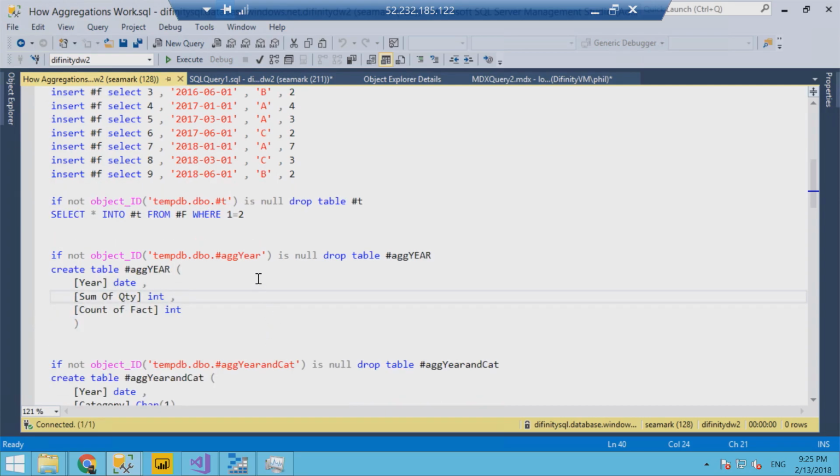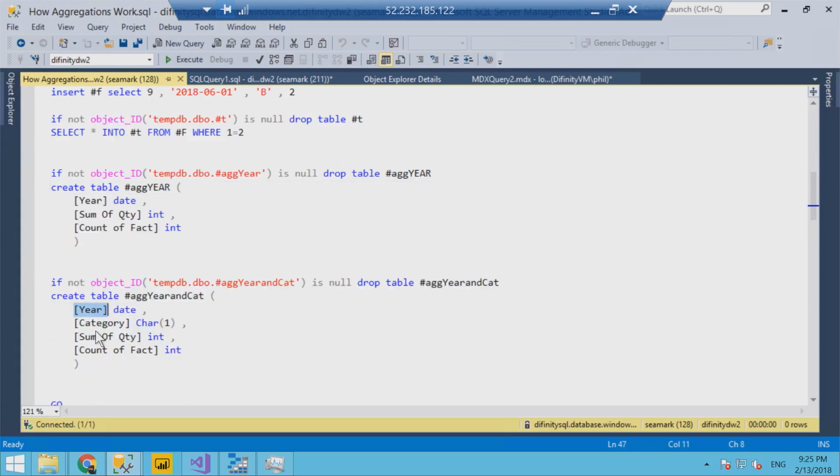For a second aggregation, and these are just hash tables, I'm going to aggregate on year and category. And for this table, I'm going to aggregate on year as well as category, and keep my metrics, the sum, etc. And I have a procedure.